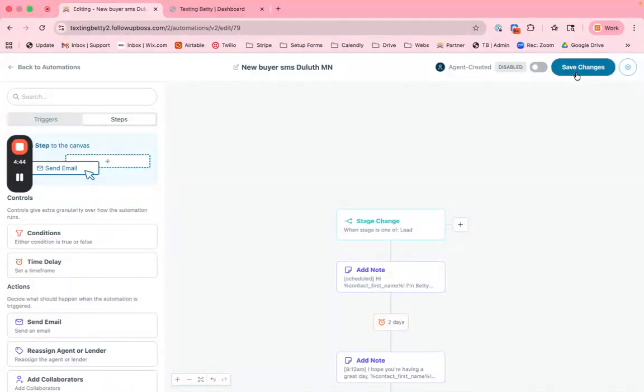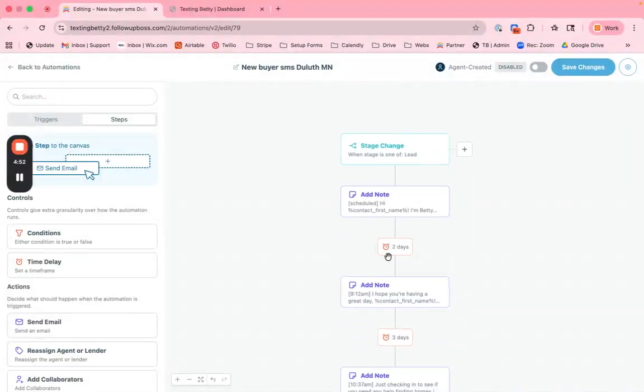And essentially in my FollowBoss, once a lead's stage changes from something else to lead, and if this automation is live, this automation would be launched, and the messages would follow its sequence and would be sent out until the lead actually responds back. So then we can communicate with them.